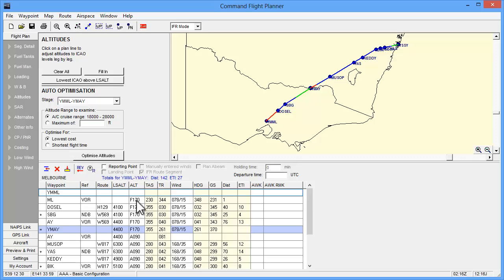You can proceed through the other stages of the plan to optimise each one. And when you have finished, you can scroll down the plan to see where the altitudes have been entered against each waypoint.